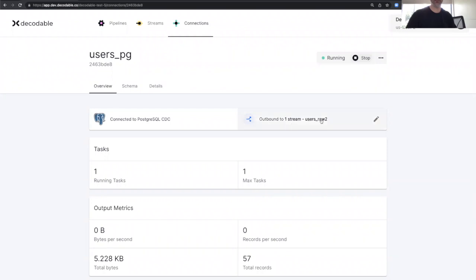This is actually outputting to a stream in Decodable, which acts as the flow of data that's coming out of the Postgres database. So I've pushed some data through this, but I'm going to show you real quick what that winds up looking like, and then we can hop into the second half of the demo. So we have 57 records that have flowed through the system thus far.